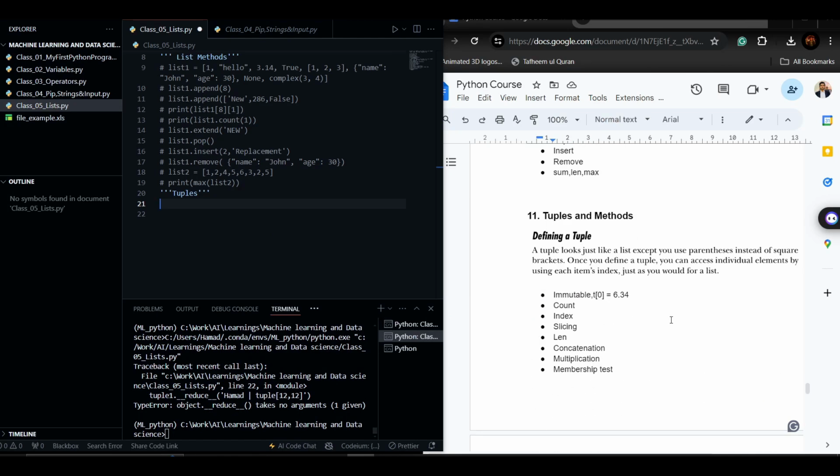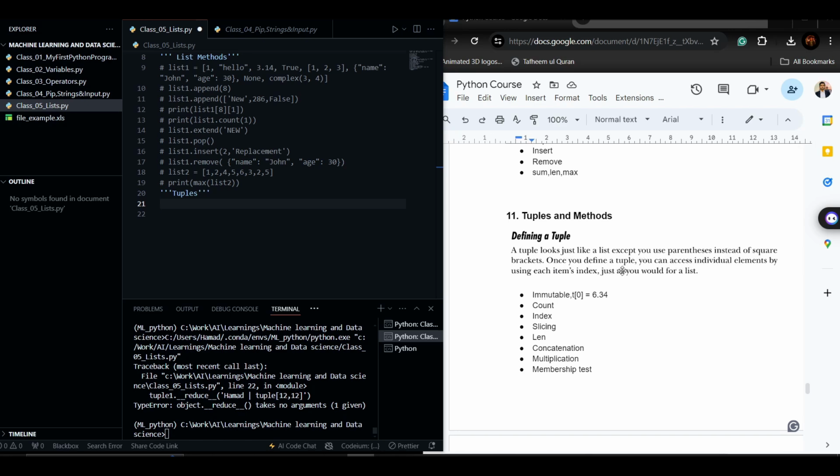Okay, the next concept is tuples. Tuples and tuple methods. A tuple looks just like a list, except you use parentheses instead of square brackets.